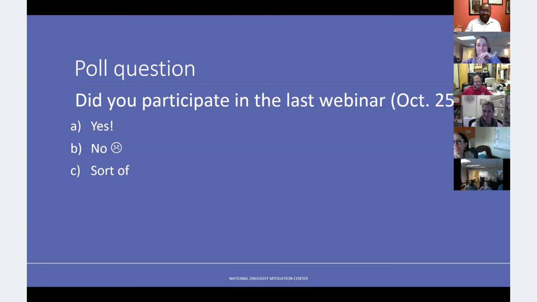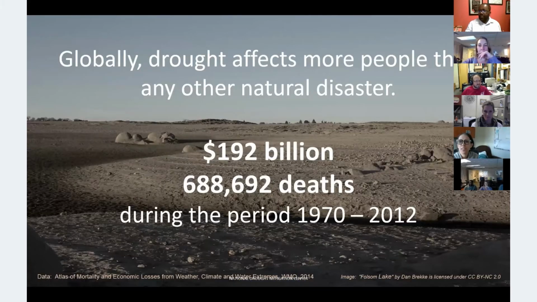Great. So then I can go really fast over my next slide. So just to look at the big picture and then take it down to the local level, globally drought affects more people than any other natural disaster. And in this period from 1970 to 2012, across the world, drought has caused $192 billion in damages and almost 690,000 deaths.